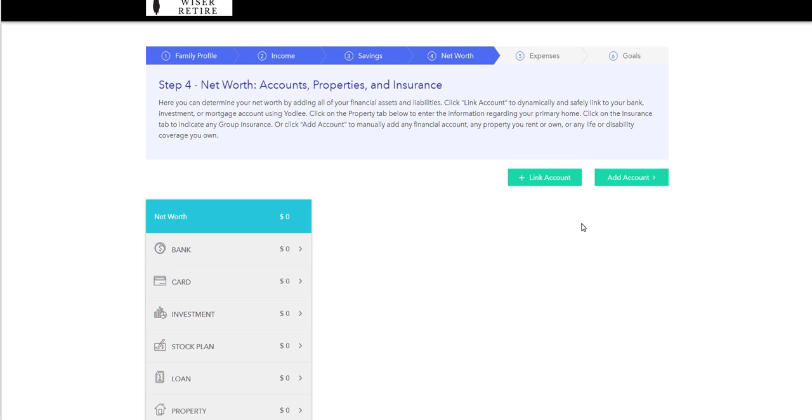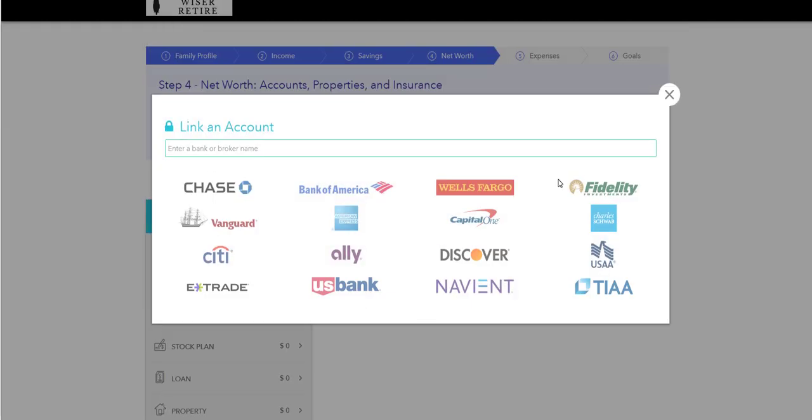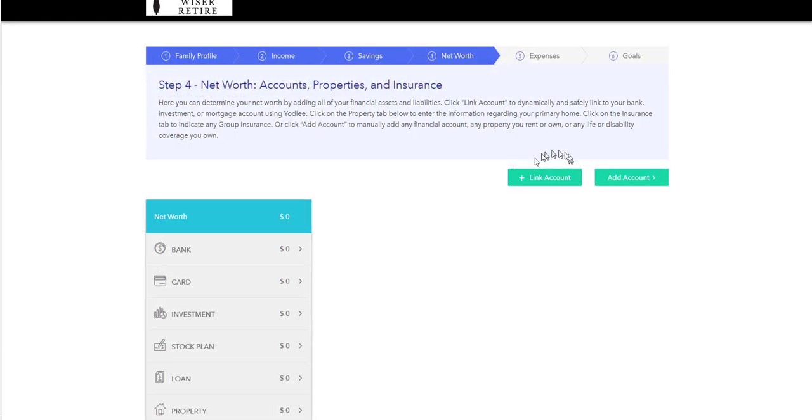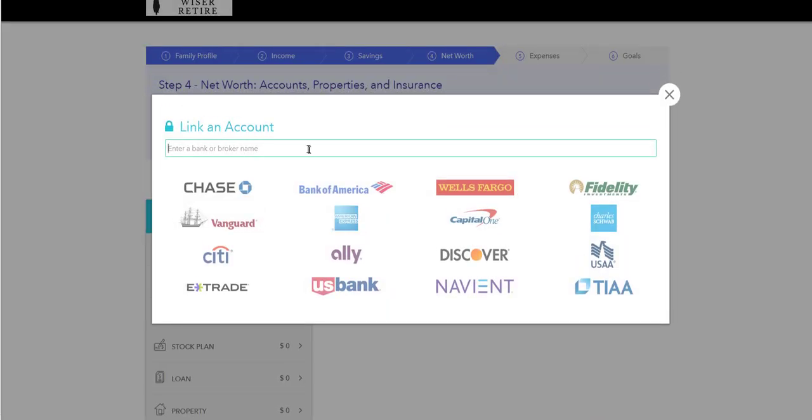Now is where we're going to have to make a decision whether we are going to add an account to what we refer to as a linked account or a manual account. So we're going to go through both examples, and the first thing we're going to do is click on right here, linked account, and this is the shortest, fastest, quickest way to get an account to pull into your Wiser Retire. Now, there are some large banks that are listed here.